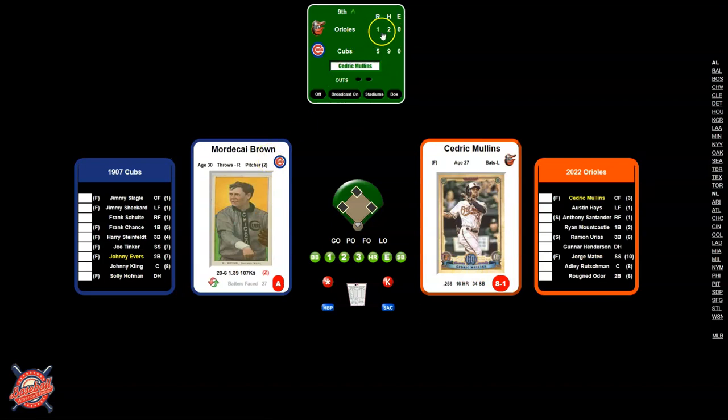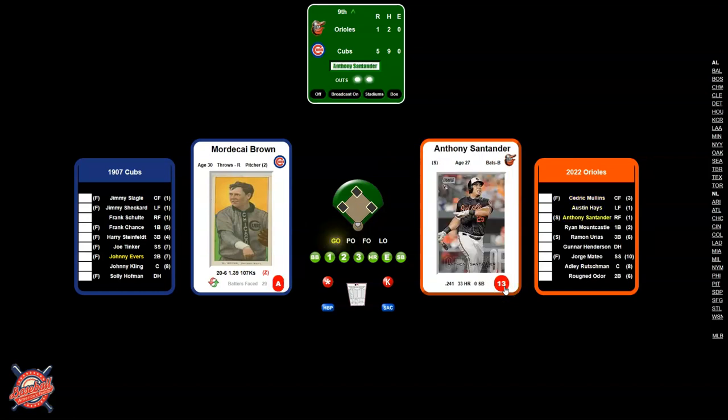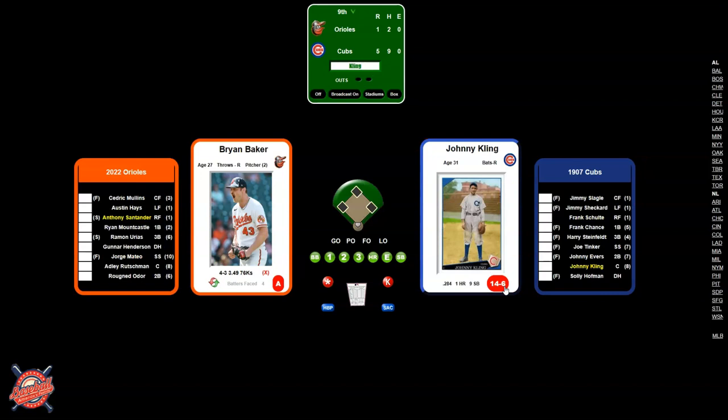Three Fingers Brown has held the Orioles to two hits. I guess they really never stood a chance in this one. Cedric Mullins with an eight. Pop fly out. Austin Hayes grounds out to the shortstop. And Anthony Santander will strike out to end the game.